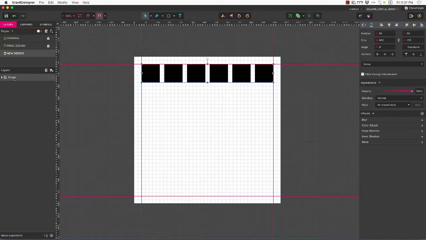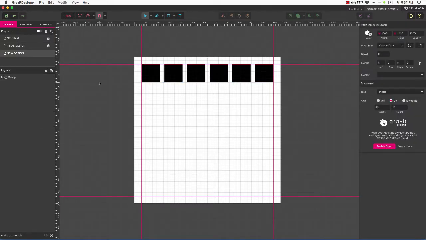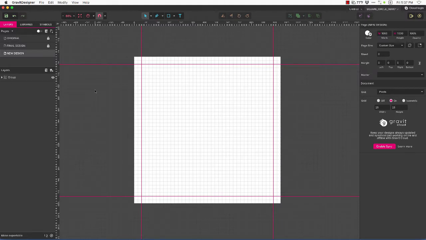And notice what happened here in my layers. Rather than having 6 objects at the root level, I have one group now. And if I expand that group, I have those 6 black squares inside of it. And what's nice about that is I can actually toggle the visibility now of the whole group.